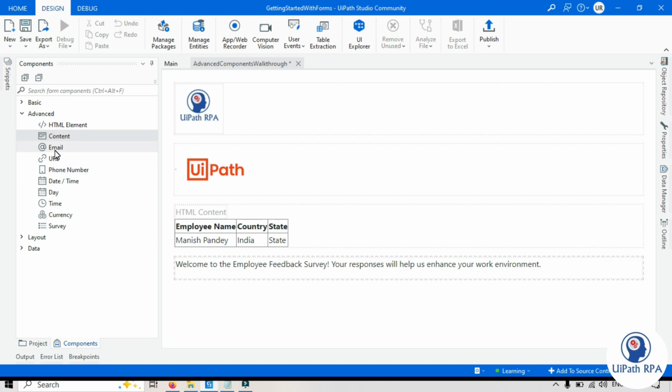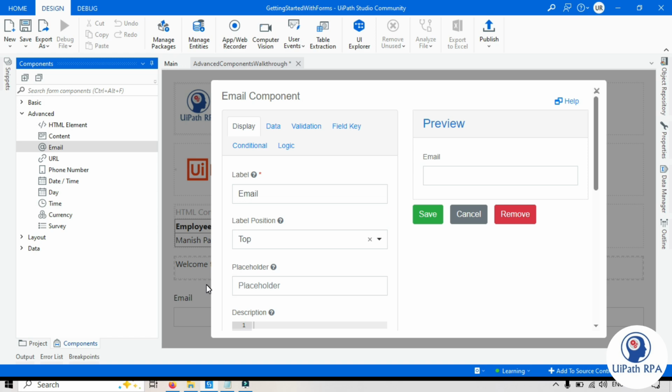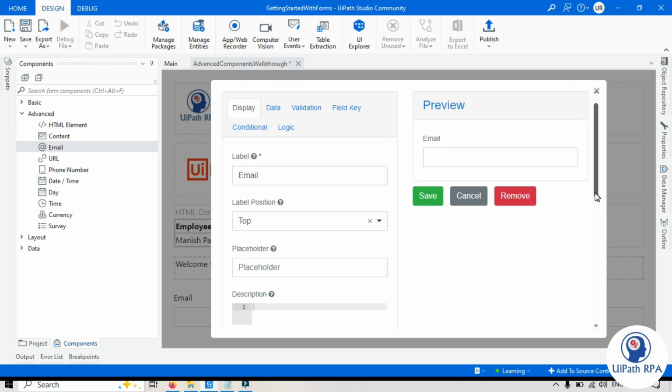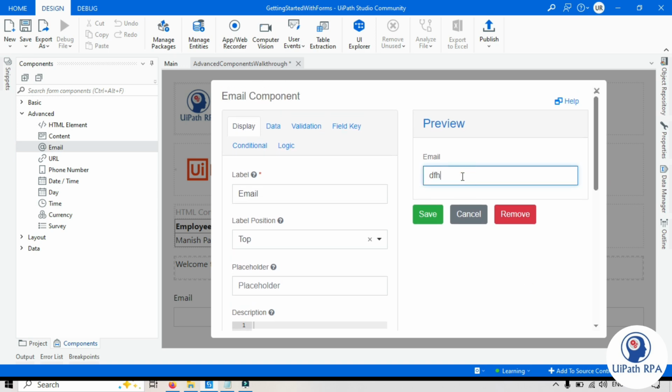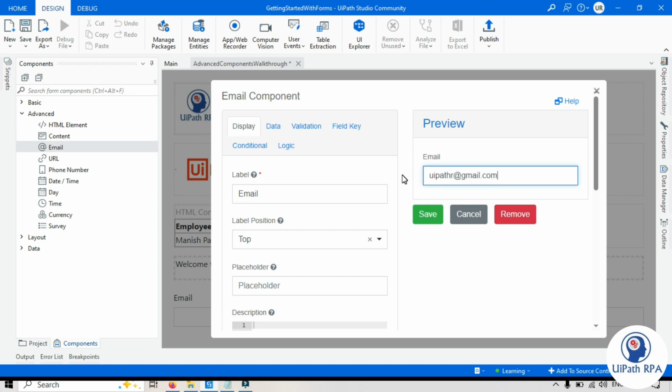Now next one is email. Let's drag and drop here. Email component is especially designed for collecting the valid email address. It includes built-in validations for email, which helps user to enter only valid emails. So let's say here, if I'm going to pass anything, you can say email must be a valid email. If I write here, let's say uipathrpa at gmail.com, then this is valid format. You can take this for your work email ID, work email ID I can say.